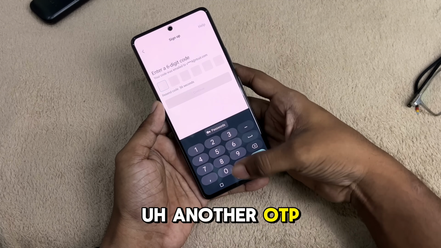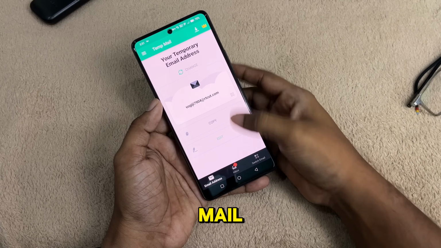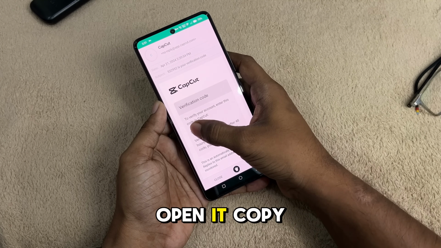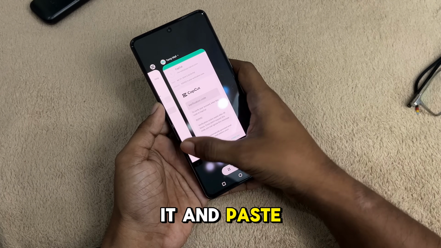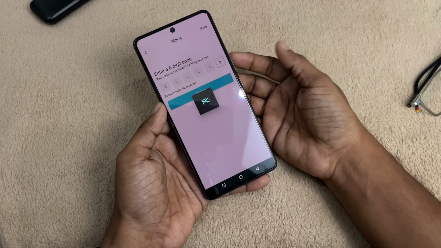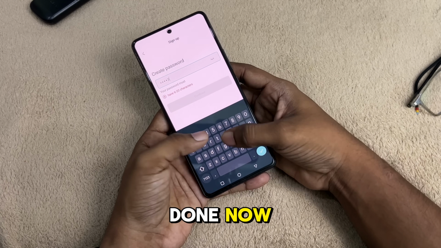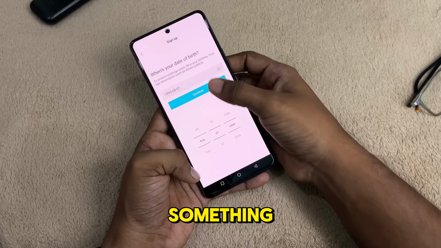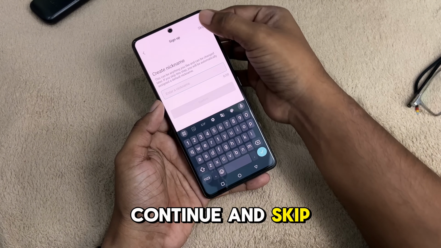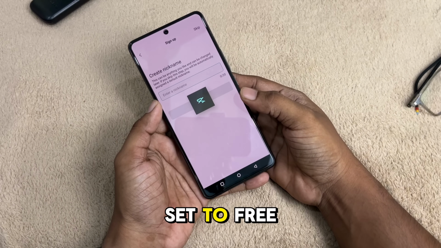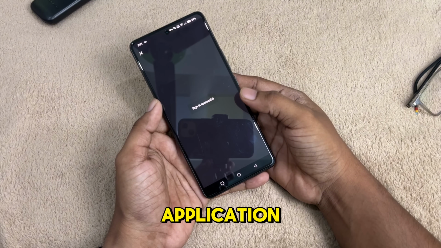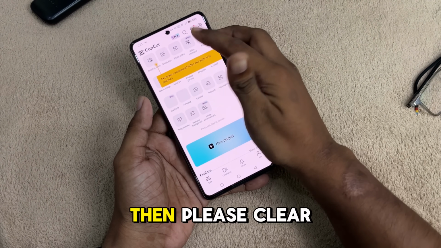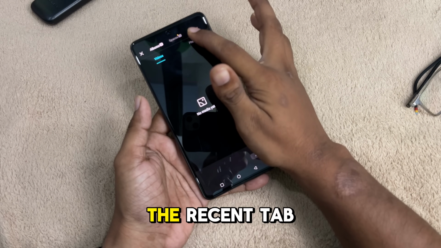Enter the OTP which you got in the temp mail. Open it, copy it and paste it. Done. Now create a password, select a date of birth, continue and skip everything, and you're all set to use this application for free.